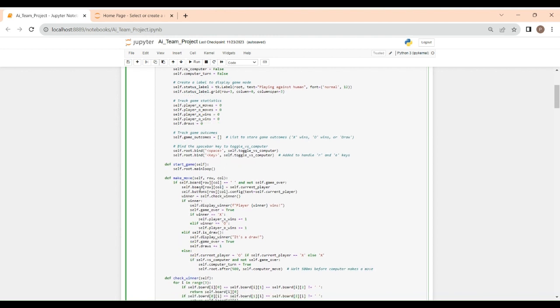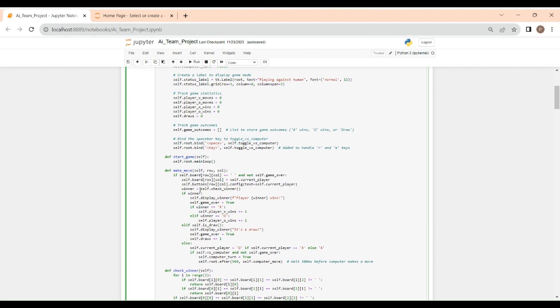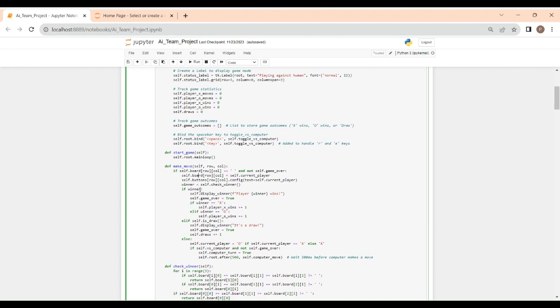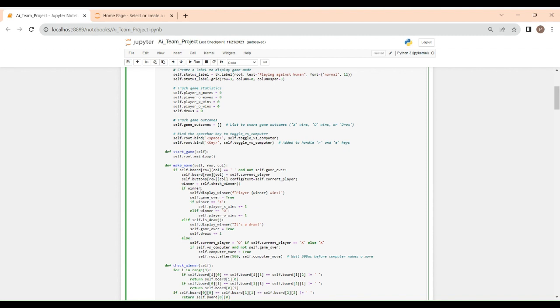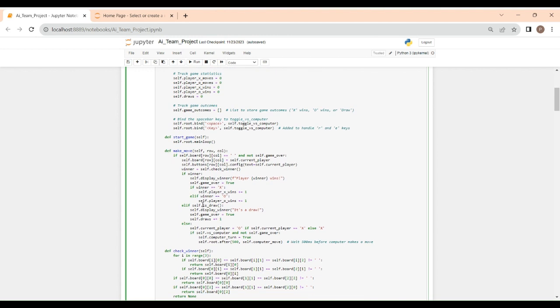The essence of our game lies in logic and mechanics. Central to this is the make move function, which handles the core gameplay. It's responsible for updating the board with the player moves and checking for a winner after each turn. Our game's logic meticulously checks for wins along rows, columns, and diagonals, encompassing all possible winning scenarios in Tic-Tac-Toe. This logic extends to detecting draws, ensuring that the game accurately reflects the state of play.